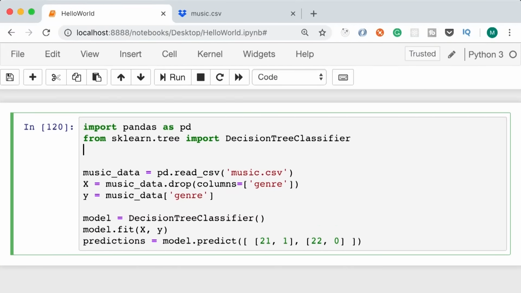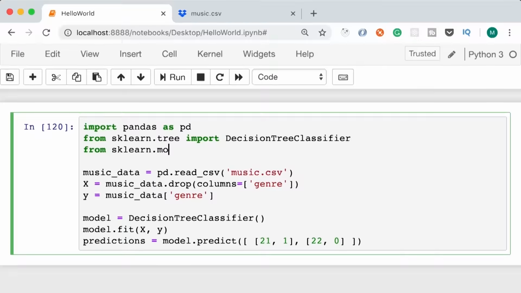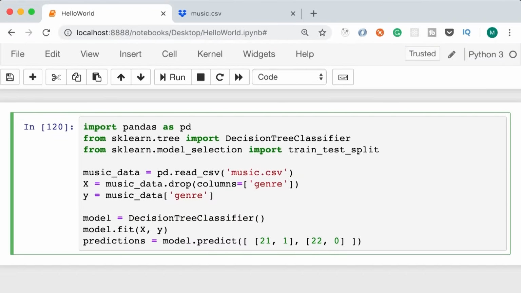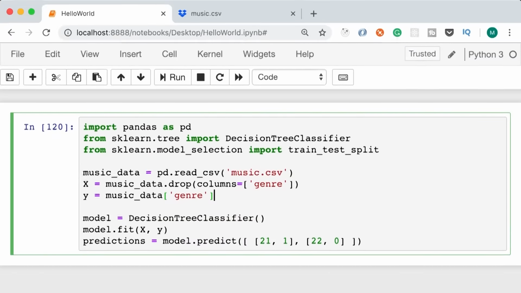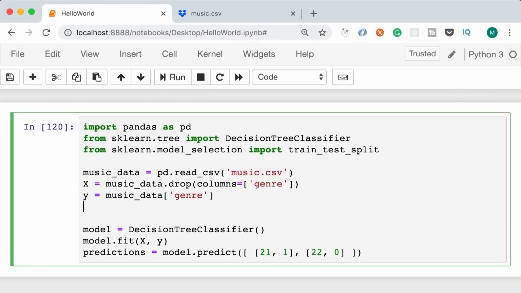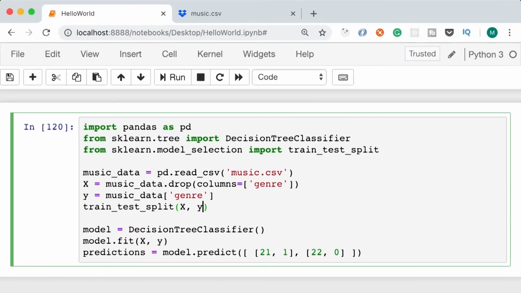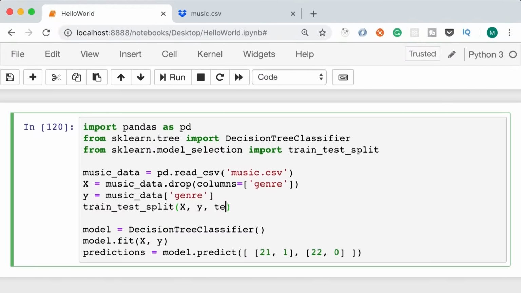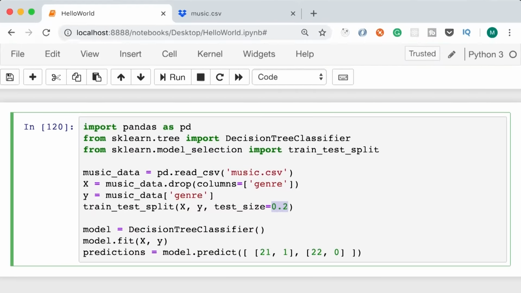So first on the top, from sklearn.model_selection module, we import a function called train_test_split. With this function, we can easily split our dataset into 2 sets for training and testing. Now, right here, after we define X and Y sets, we call this function. So train_test_split, we give it 3 arguments, X, Y, and a keyword argument that specifies the size of our test dataset. So test_size we set it to 0.2. So we are allocating 20% of our data for testing.